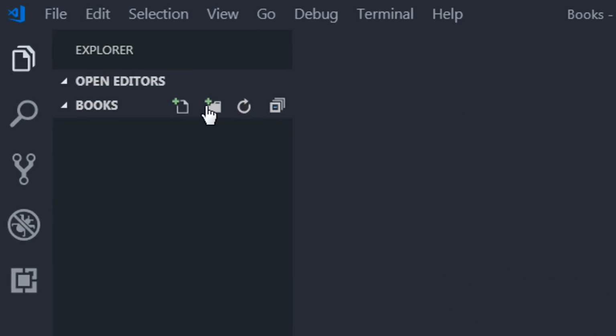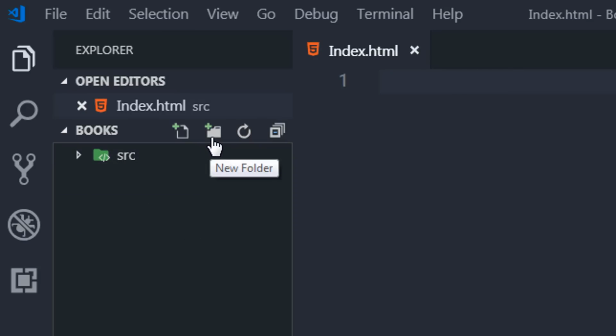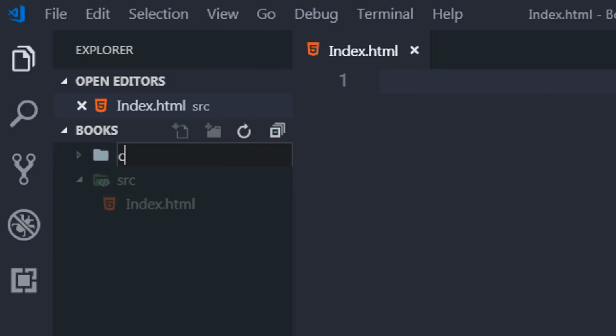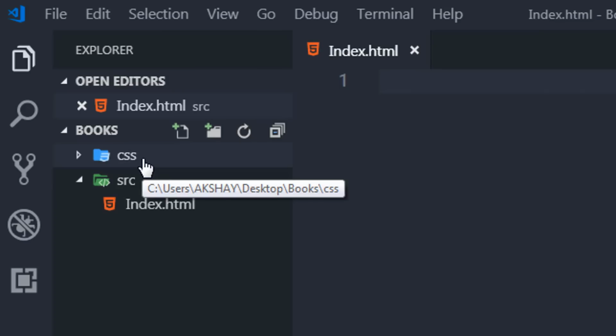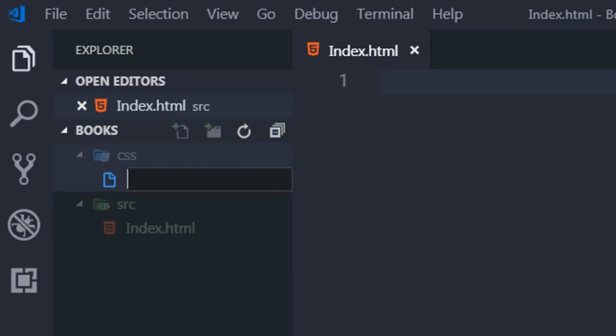I will create here a new folder and name this folder Source. And in this folder, I'm going to have an index.html file. To create this file, just click on this New File icon and name your file index.html. Just after that, I will create another folder here. I will click on this icon, create a new folder and name it CSS. And in this folder, I will add a style sheet for this website. So I'm going to click on this new file icon and create a style.css file.